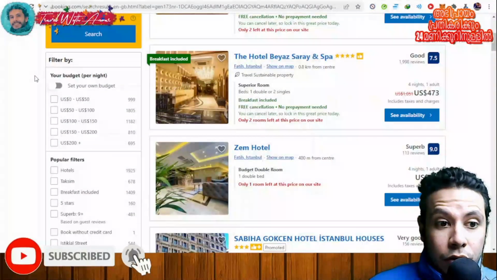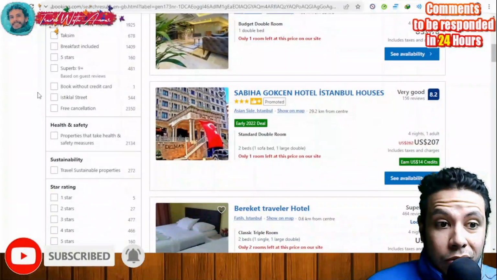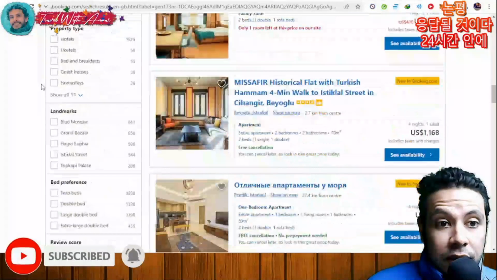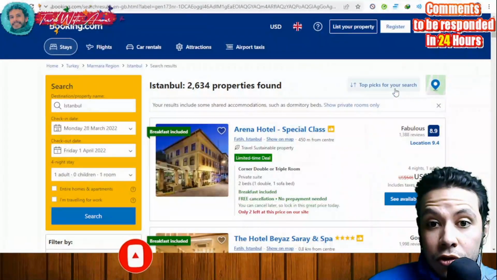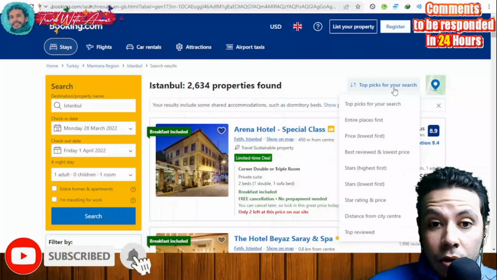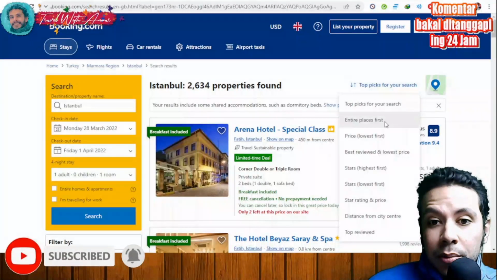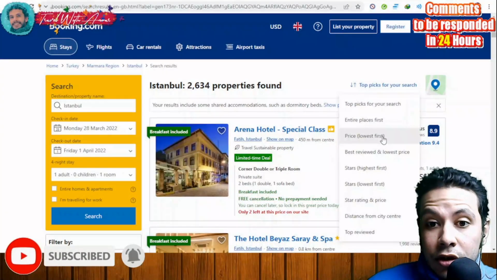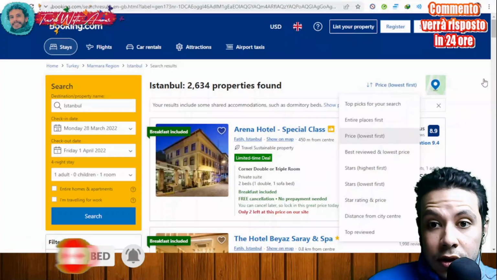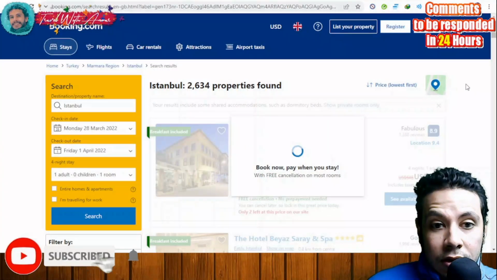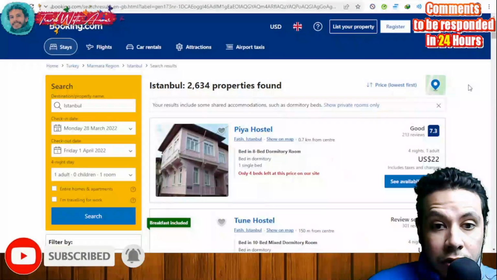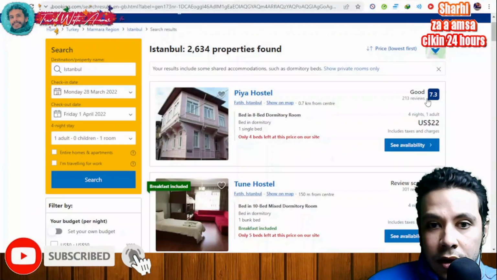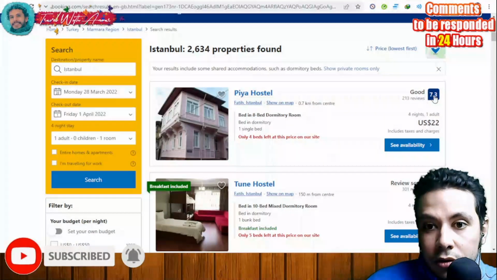You can filter by your budget, or your popular filter, or health and safety, whatever interests you more, star rating, whatever it is. But there is an interesting option here also, that you can arrange all of these things depending on price if you are a low budget traveling person. So we can rearrange it according to price lowest first, and you can see that we are having very good prices for okay, good quality.